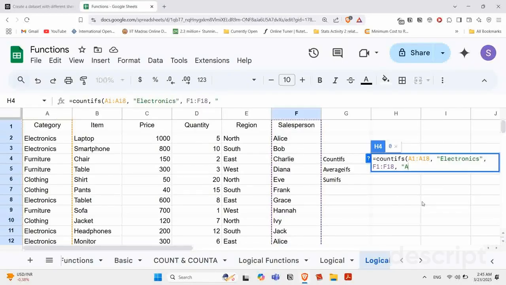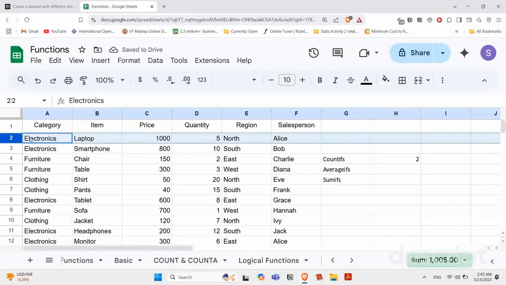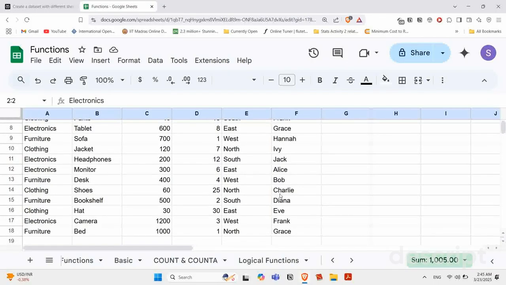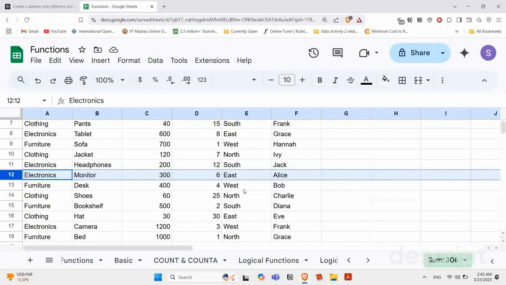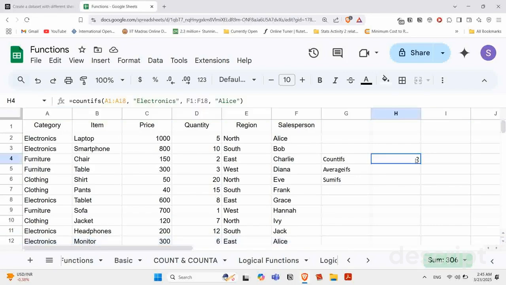I want it to be Alice. Okay, so here we have it. Wherever it is electronics and Alice, it's going to count it. So we have only 2 rows that have both of these together. So that's why it gives us 2 as the answer.